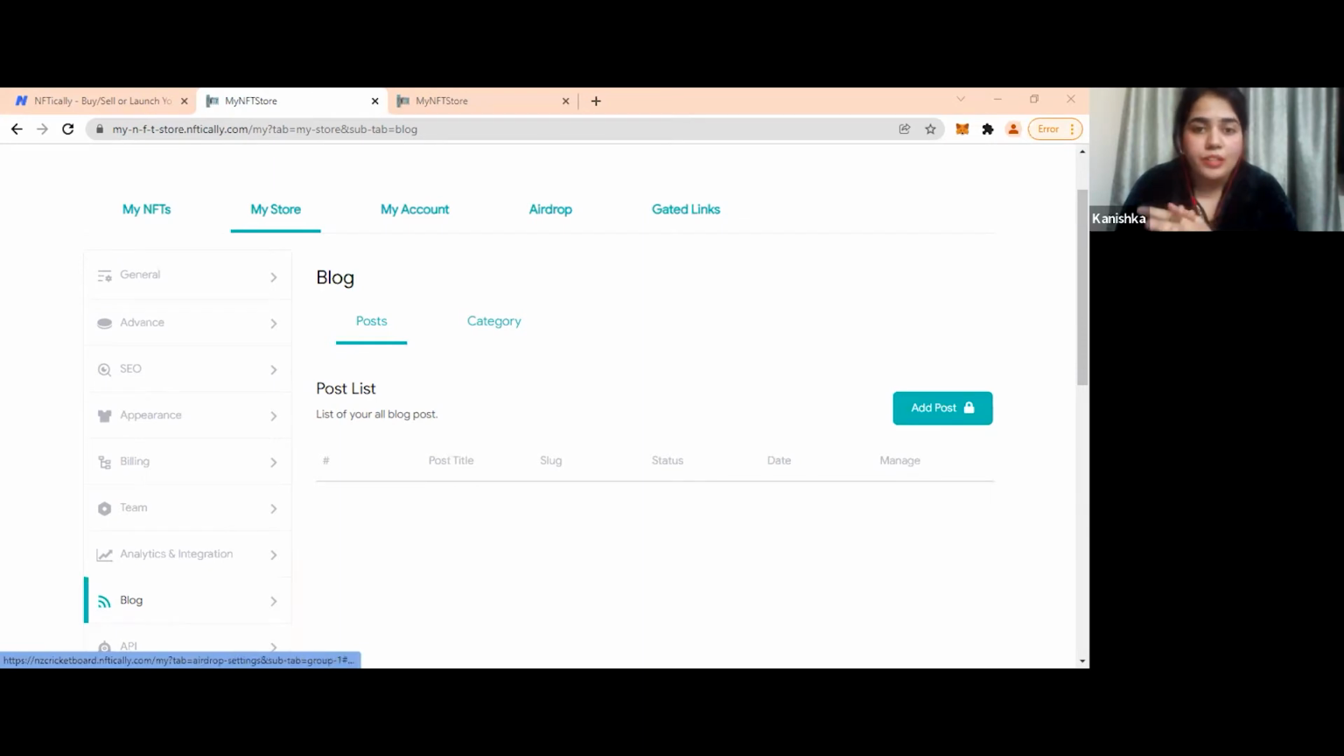And we have airdrop. Airdrop is an amazing feature that helps you drop NFTs in bulk. Suppose you have hundreds and thousands of NFTs to drop in one go. How would you do that? You can do this with airdrop.